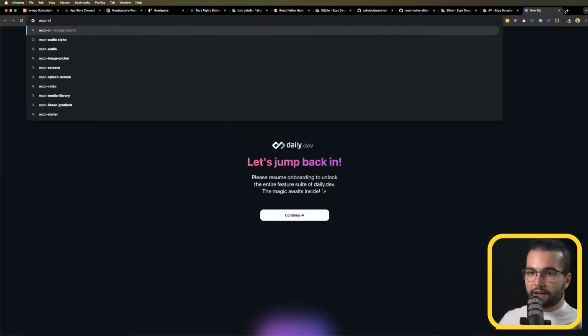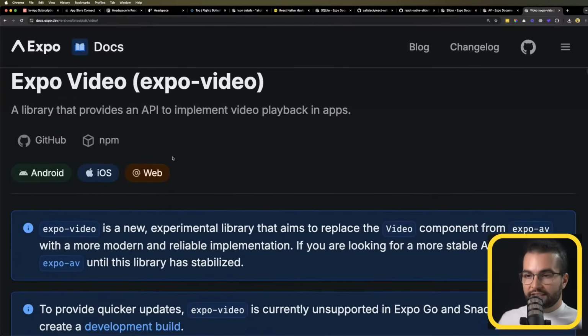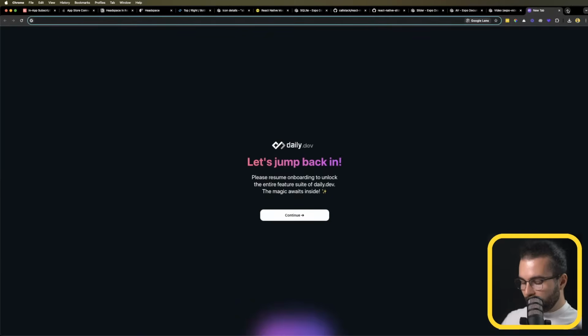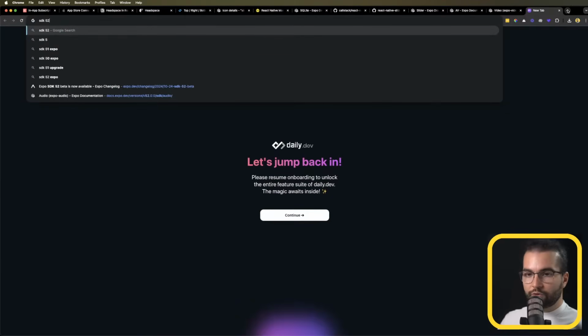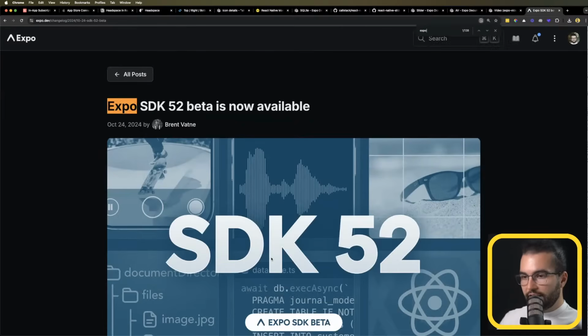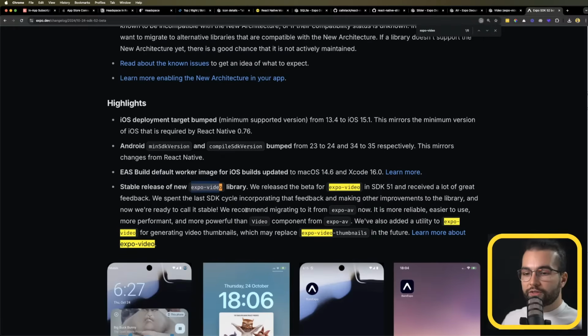Expo Video was released as experimental in the previous SDK version, and in SDK 52 it's already becoming stable. So if we look into the SDK 52 release notes of Expo, we're going to see Expo Video here. Expo Video is already a stable release, and they recommend us to migrate from Expo AV to Expo Video for video use cases.